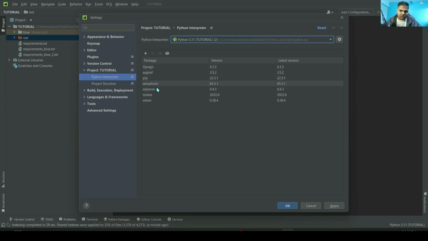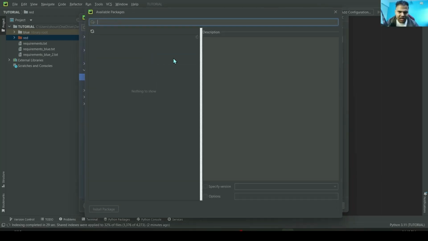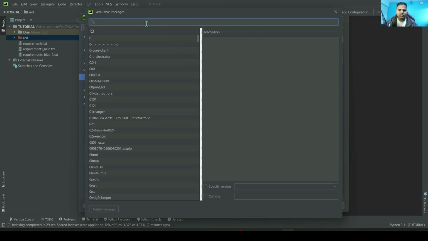Here it will also show the dependencies which are installed in this particular virtual environment: Django, setuptools, sqlparse. So all these are dependencies which got installed when we installed Python over here. The dependencies will show automatically, and then you have to click on apply. But before that, I'll also tell you how to pip install or add more dependencies to your virtual environment via PyCharm. So click on this plus button, and here you will be able to find the particular libraries.